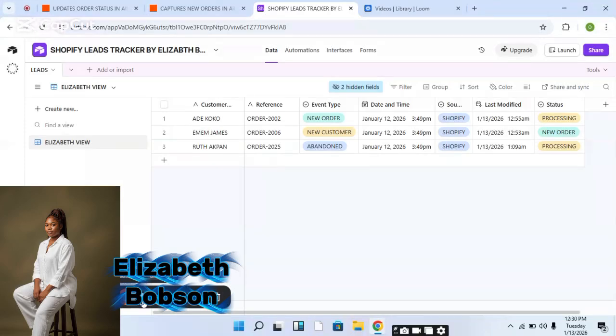Hi, I am Elizabeth Bobson, and in this project, I built a Shopify automation workflow to capture and track customer orders and dates in Airtable using Zapier. The goal was to automatically document all customer activity, be it new order, new customer, or abandoned chat, and centralize it in Airtable, just like this, for easy tracking and follow-up.